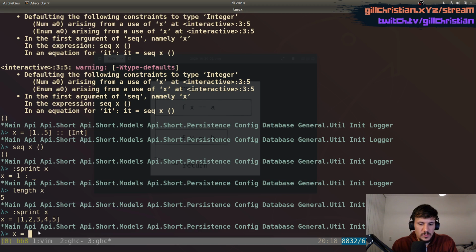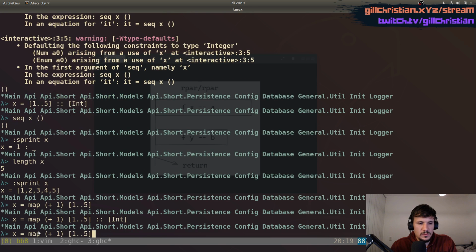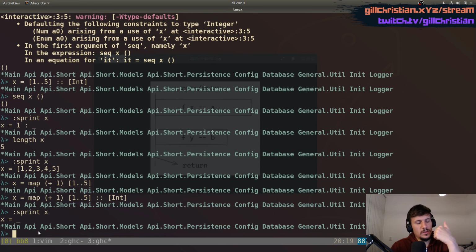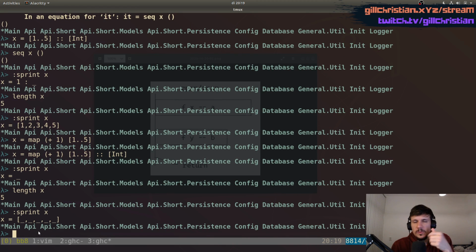So what if we have map of +1 in a list that goes from 1 to 5, and this is a list of Int. Okay, so now we get that nothing is evaluated yet. We do the length of x. Yeah, now we're getting it.